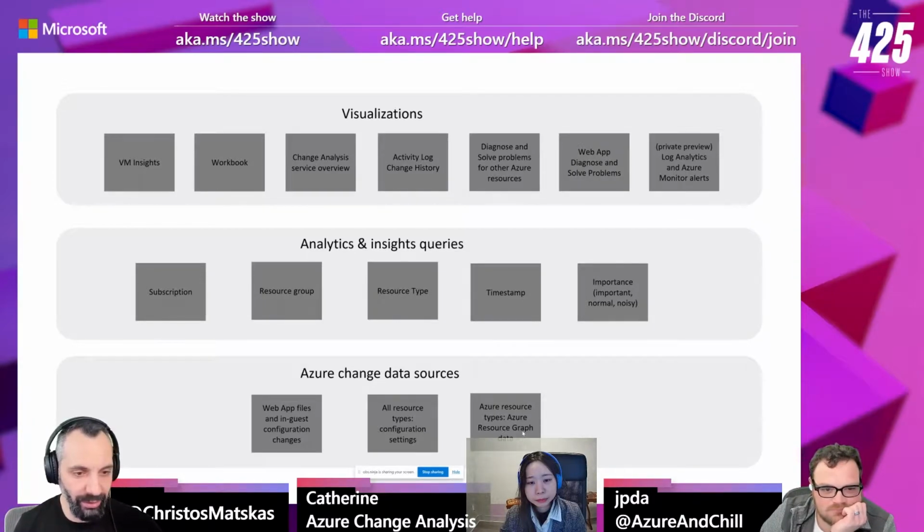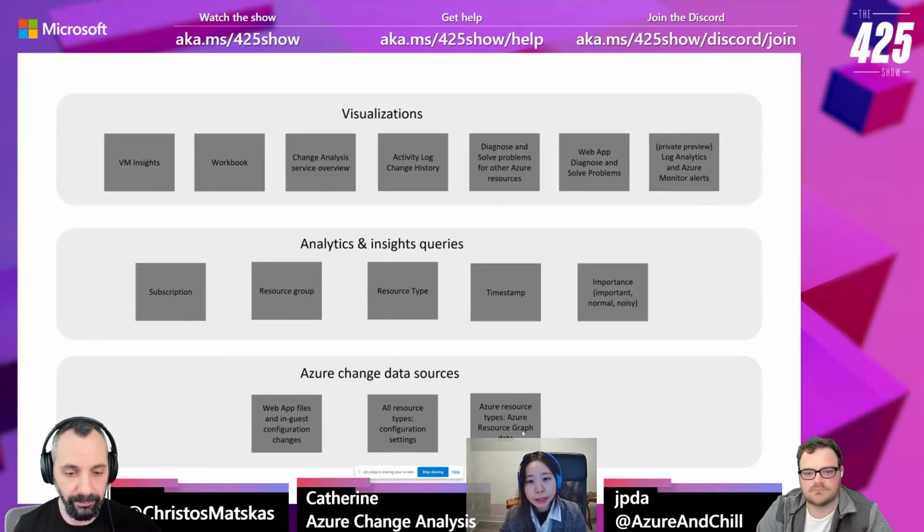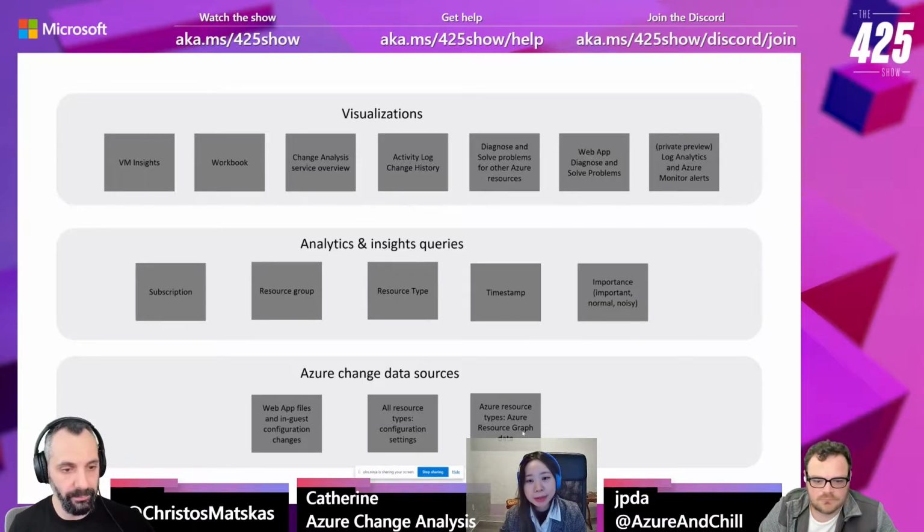What about App Insights? Do I get anything between App Insights and Change Analysis, or are they totally separate? Well, they are both under Azure Monitor, and we are serving change data to a few Azure Monitor features such as Workbook and VM Insights, and App Insights is also one of our close partners.